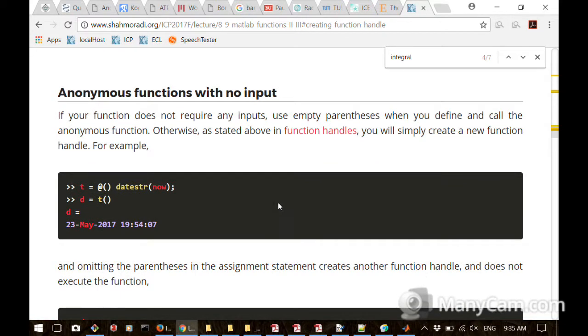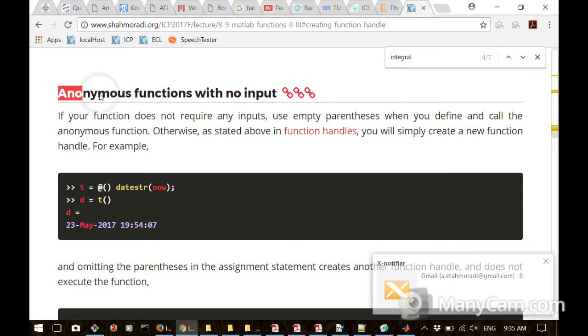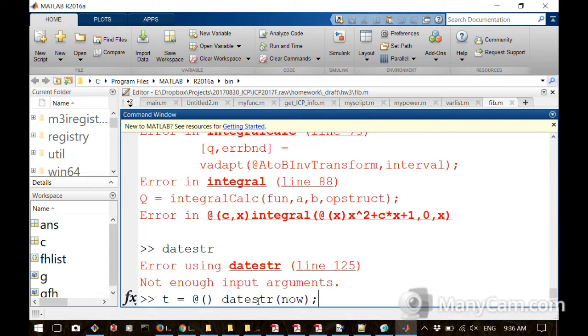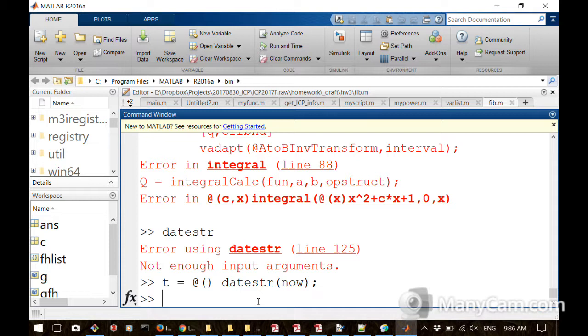All right, so I told you about the other name of function handles, anonymous functions, but you could also have function handles that do not have any input. I told you that if your function has any input variables, you can put them there, like x, y, whatever. But if there is no input argument to your function handle, then that's it. And datestr gives you the current date. Not enough input arguments. What happened? No, t. Now if I say t, what do I get?